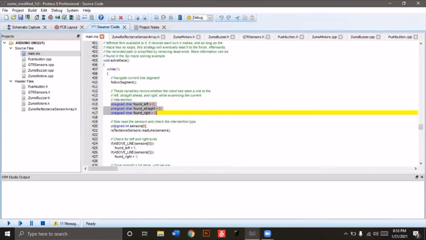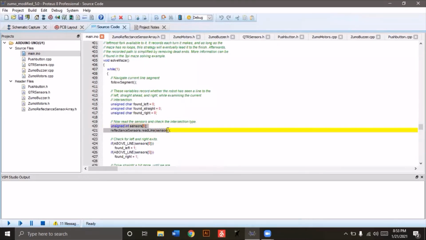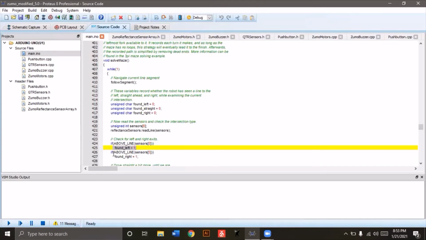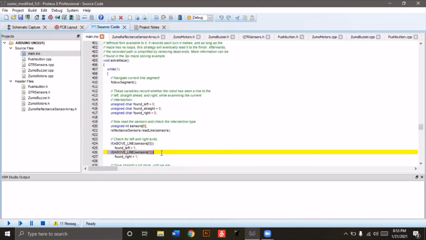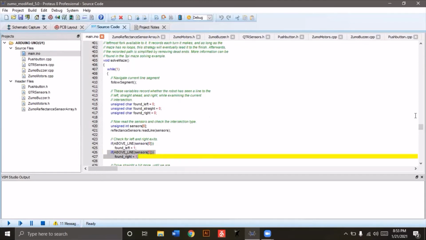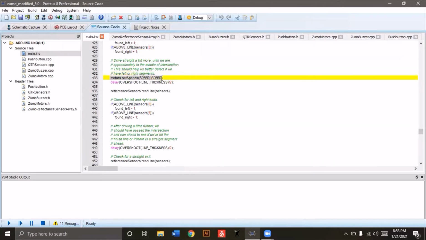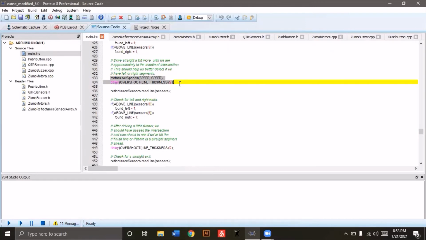Now how we are doing it: we are again initializing our sensors and reading data from the sensors. If sensor 0, meaning the left sensor, has given a value, or if there are any exits, our found left integer will be set to 1, or if the rightmost sensor is above the line, found right will be equal to 1. After that it will give the motor a specific speed, and this one delay we have to give because it takes a lot of time for the sumo robot to be on the line. So in that instance we have just created a delay.